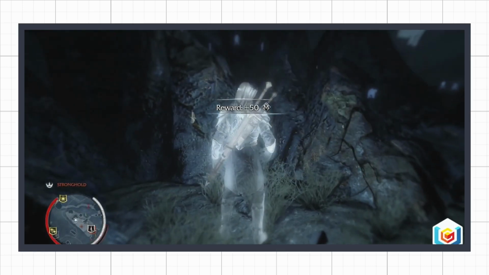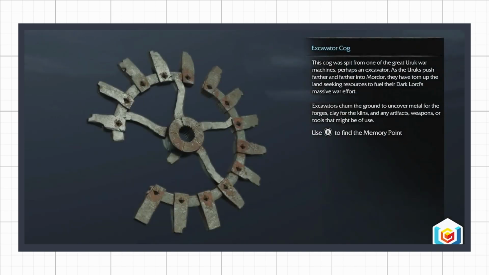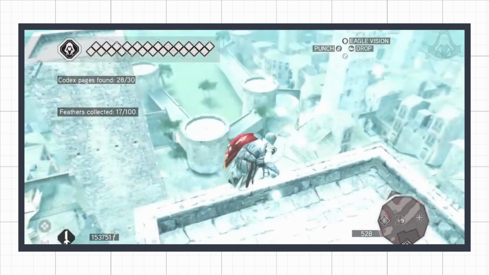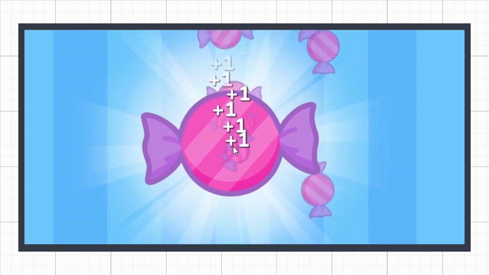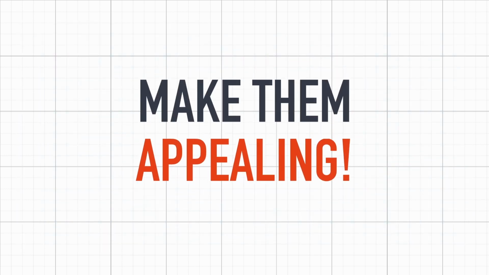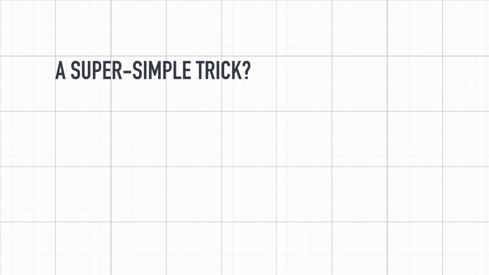Sometimes they're great and they just further deepen the lore. At other times, they're a bit of an artificial way to extend the lifetime of your game. But in any case, if you want your players to actually try and grab those candies, you better make them appealing. And to do this, there is a super simple trick.